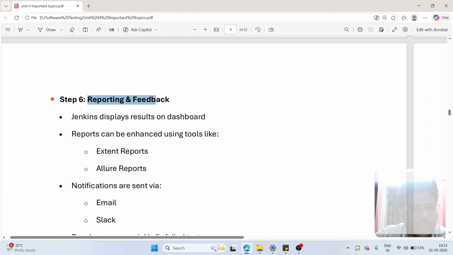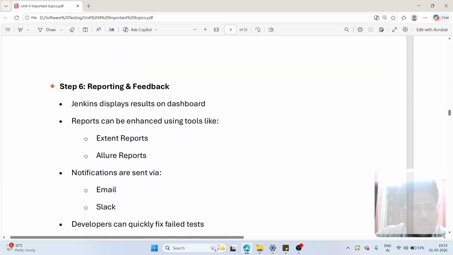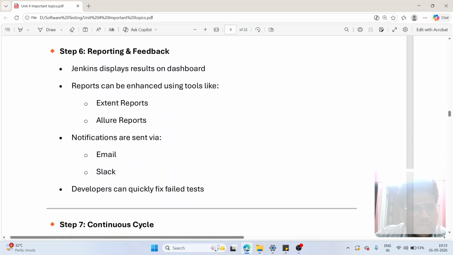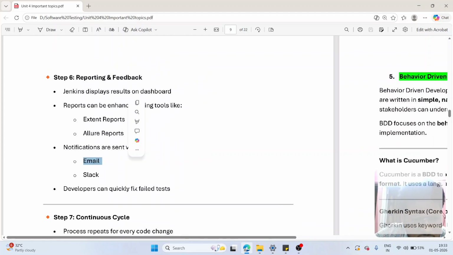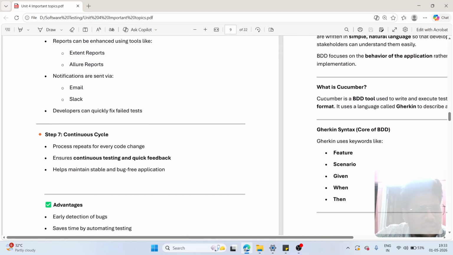The last step is reporting and feedback. Whatever happens with our continuous integration, in the final step Jenkins will display the results on the dashboard. Reports can be enhanced using tools like these reporting-related terms. Jenkins will also notify you by email about whatever update has happened. Last is the continuous cycle. This process keeps repeating until a new code change is triggered. It ensures continuous testing and quick feedback, a continuous process of testing and quick feedback.